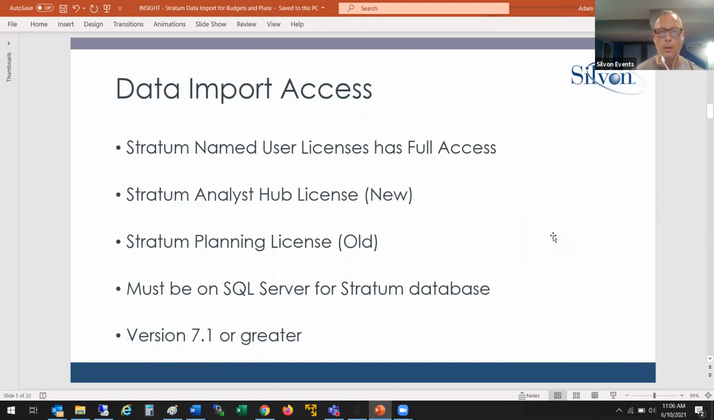So data import access, how do we get access to this? In terms of the licensing structure, if you have a named user license for Stratum, you already have access to it. So that's something you could take advantage of immediately. Of course, you have to be on version 7.1. So if you have a named user license and you're not on version 7.1, you would have to be upgraded. So first things first, the last bullet point there is you have to get on 7.1 or greater of the viewer and connector software.